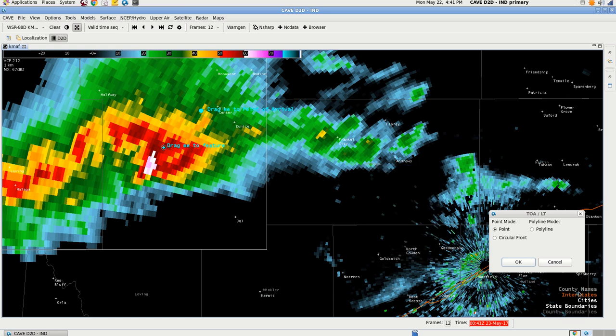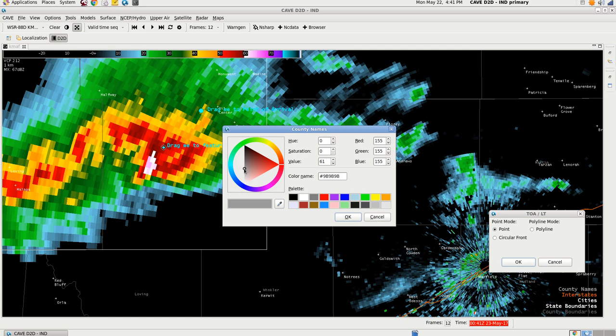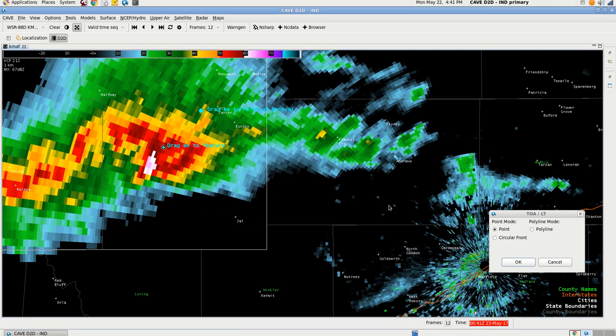Show map legends, county names, and there we go. So this one's going into Andrews County, might go into, looks like, Ector County.